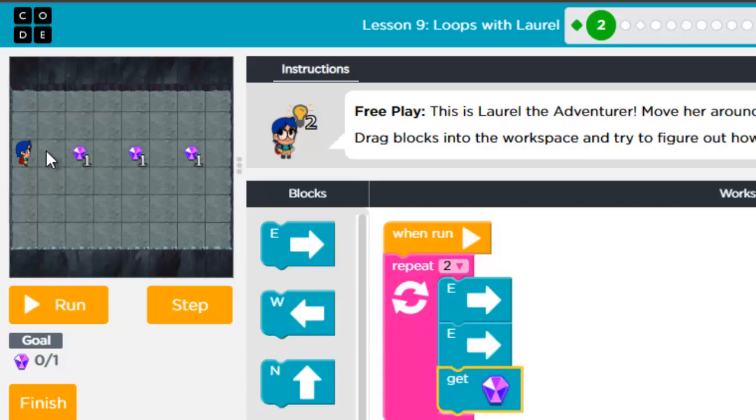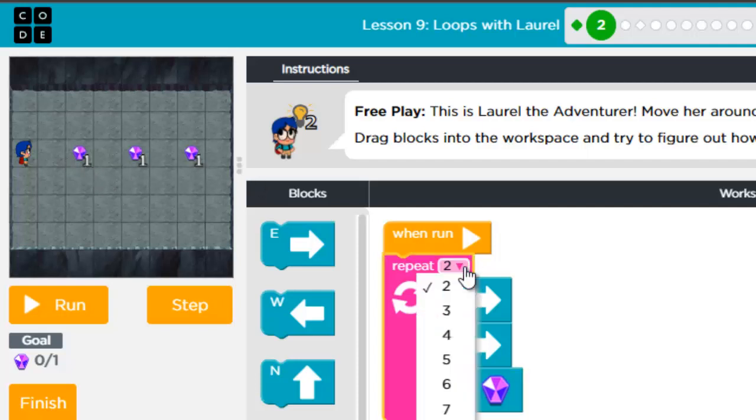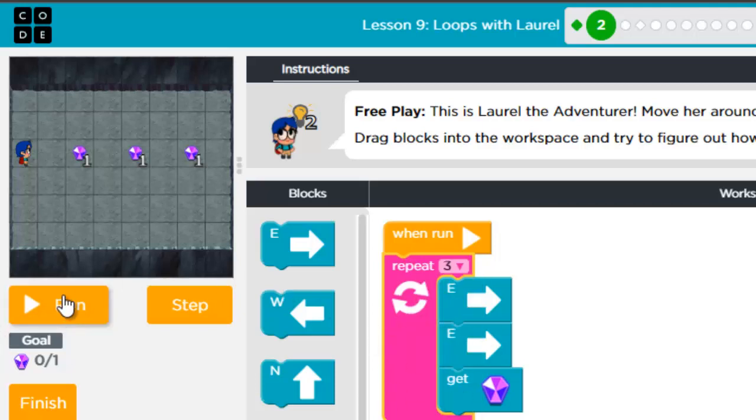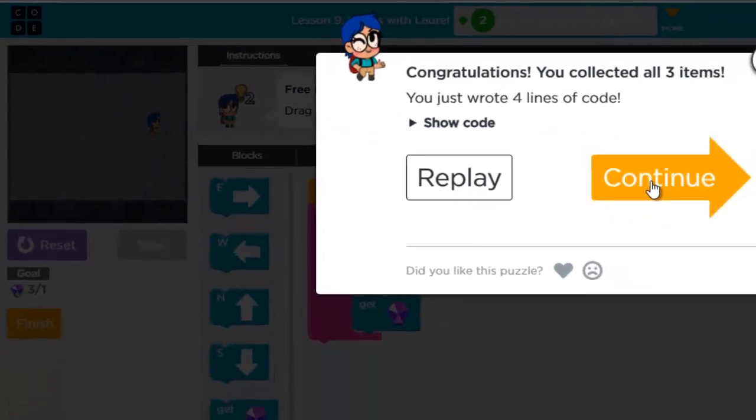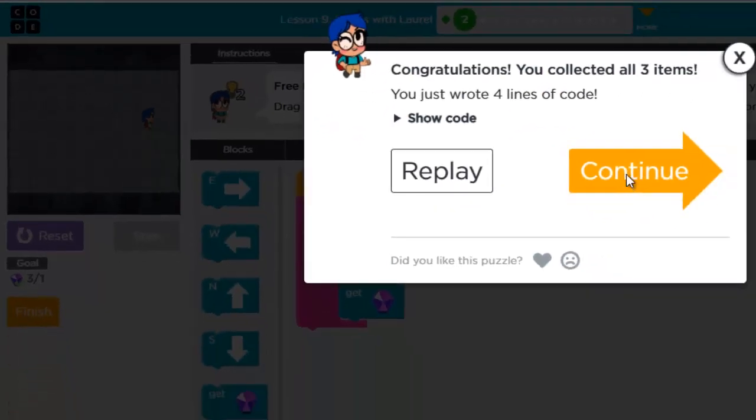So it will move forward 2 steps towards east, then get this, then move forward 2 steps to get this. So I have to get how many? 3. It will repeat these instructions 3 times. So run. Move forward 2 steps, get this, move forward 2 steps. That's it. That's how you can use this. So you collected all 3 items. Congratulations. Move towards the next level.